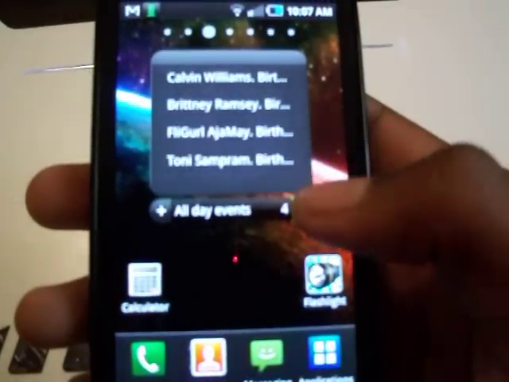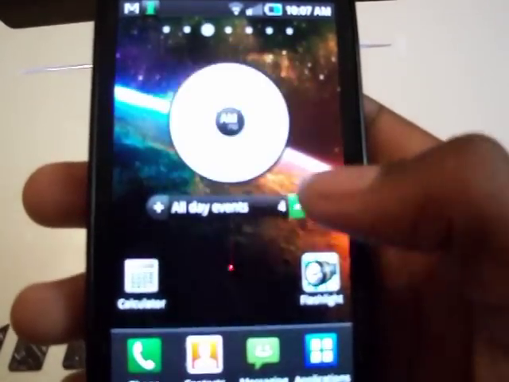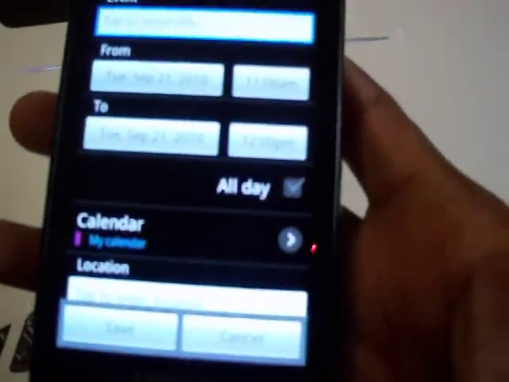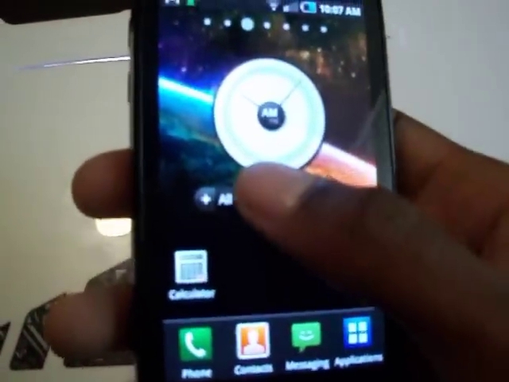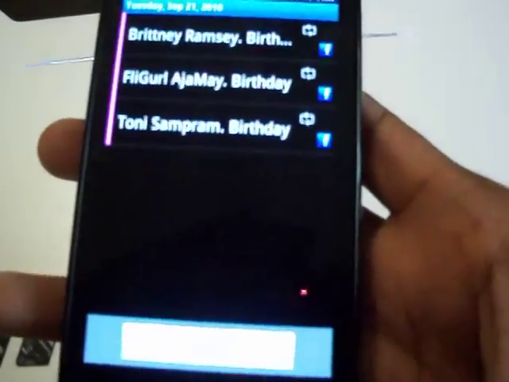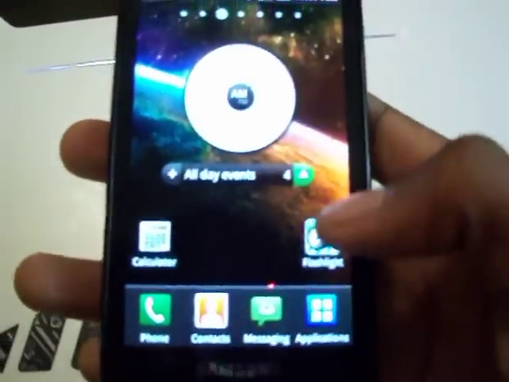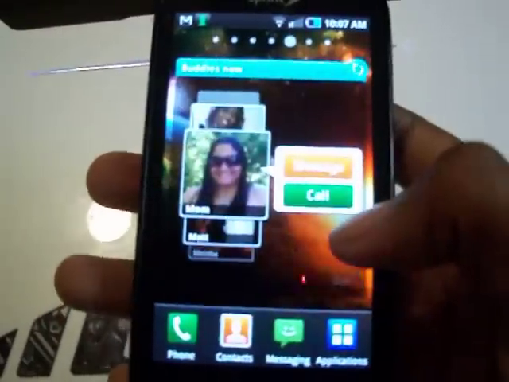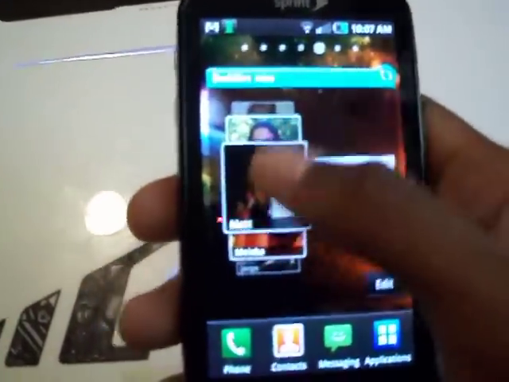This right here is the calendar widget. If you tap on the arrow on the right side, it shows you all the events for the day. If you tap on the plus sign, you get to create an event. And if you tap on the center of it, it shows you all the events for the day. It's pretty basic.